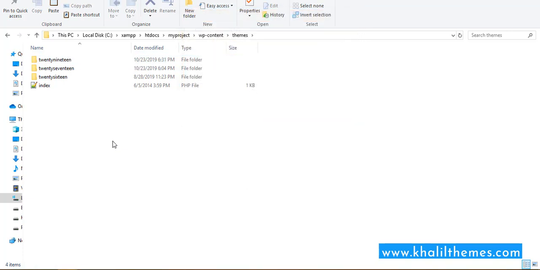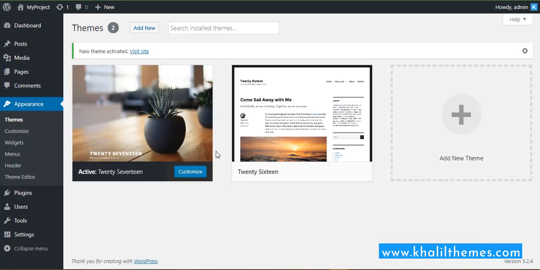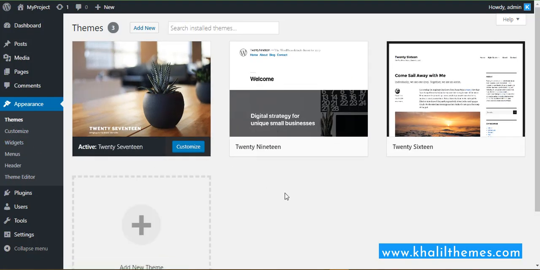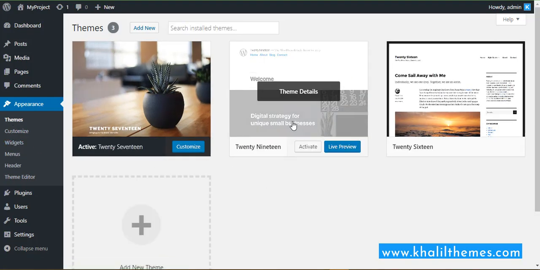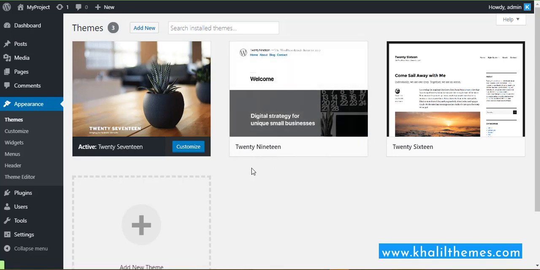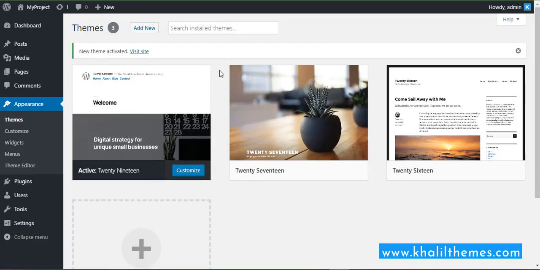Okay, now you can see that the three themes are listed here, and if we refresh our admin panel, then you will also see that new theme. Okay, this theme we have copied and pasted over our cPanel, and you can see it here. Now you can activate it and use it. So let's click on activate. Okay, all right, it's already activated.